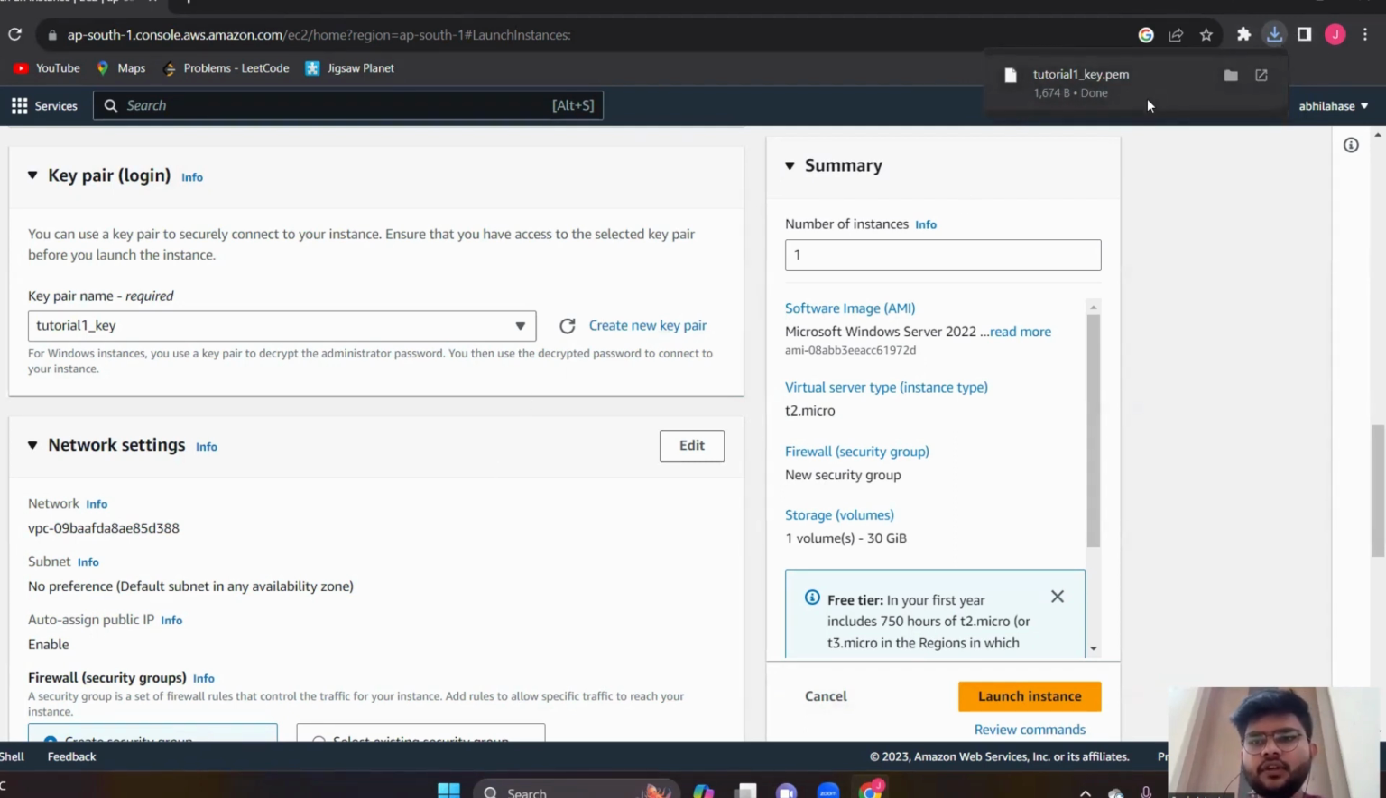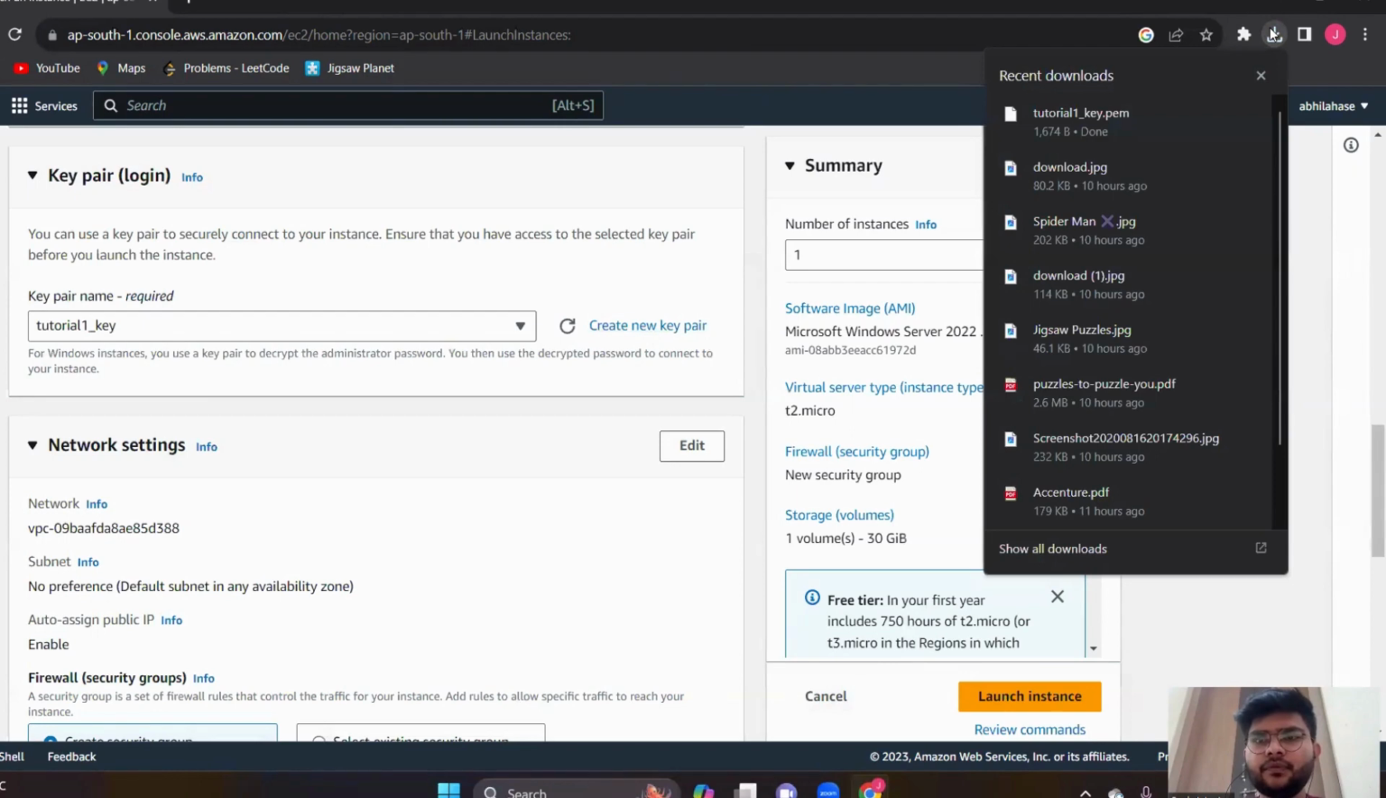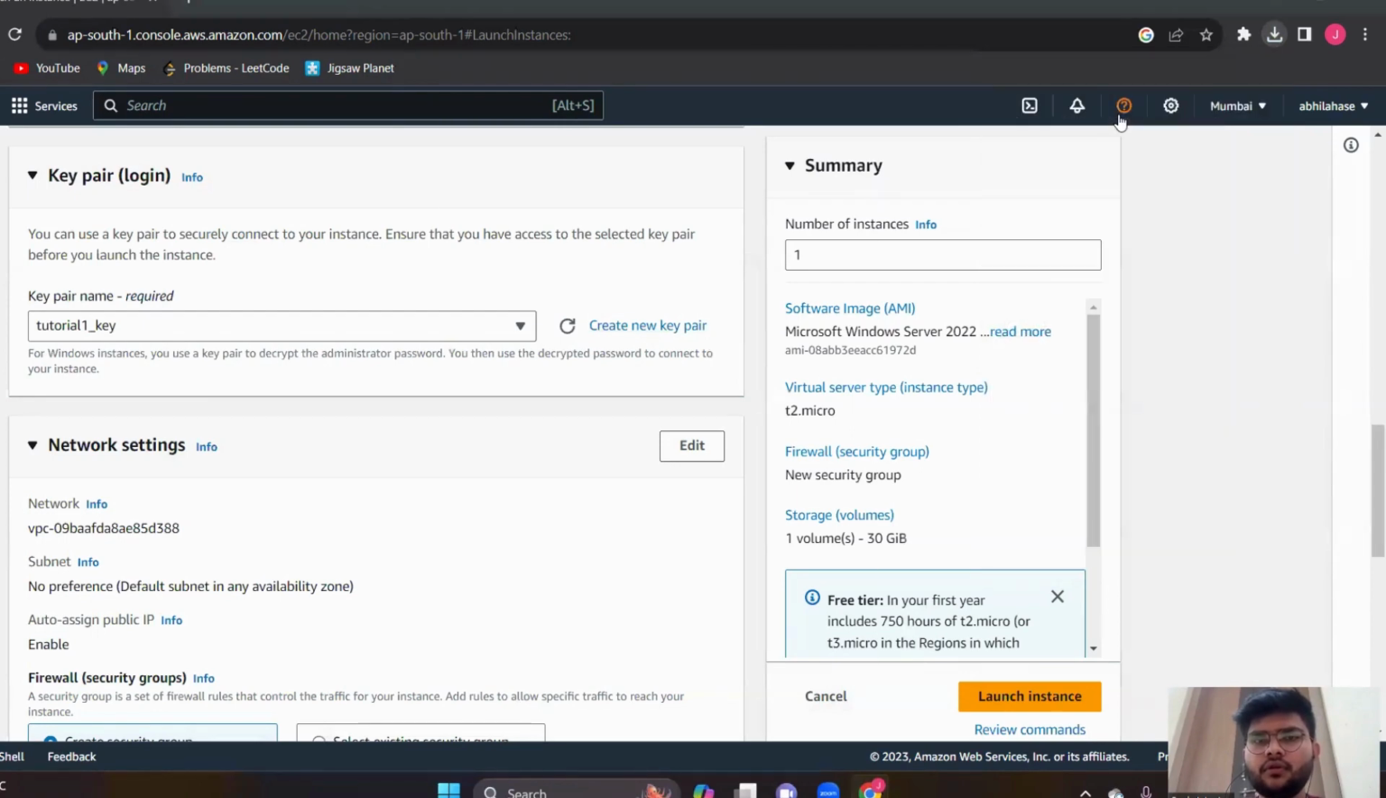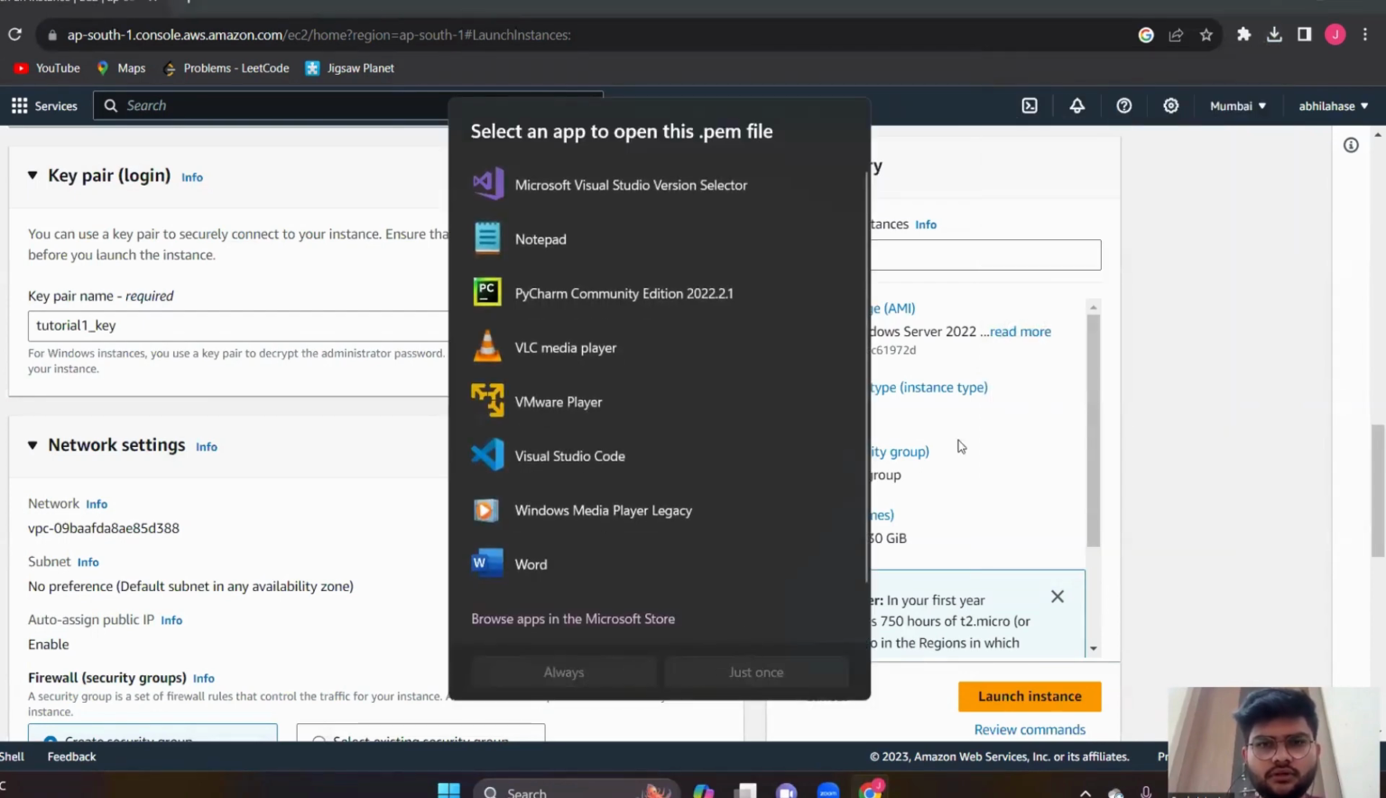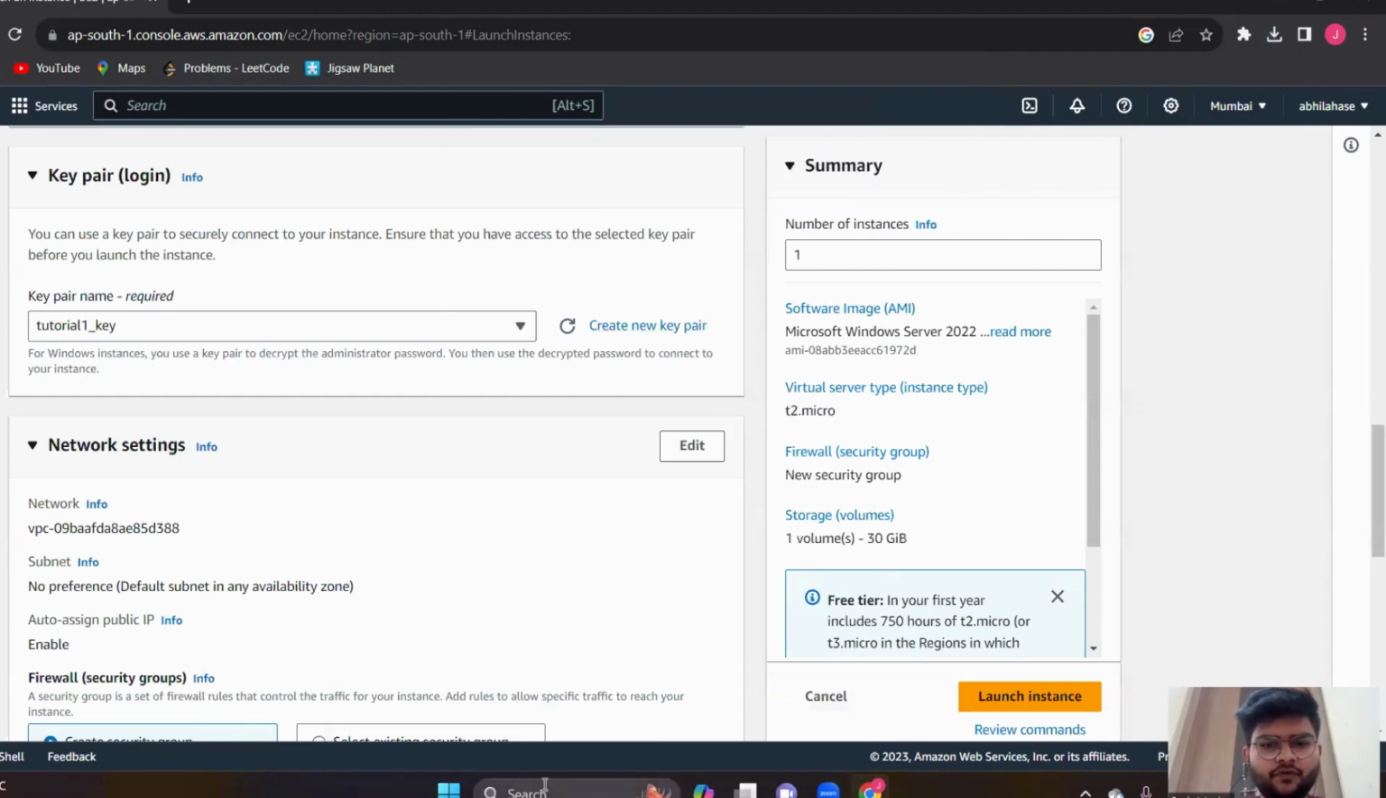Now you have to do just one thing: store it in a proper place. Let it be for now. We can take it from our download section.